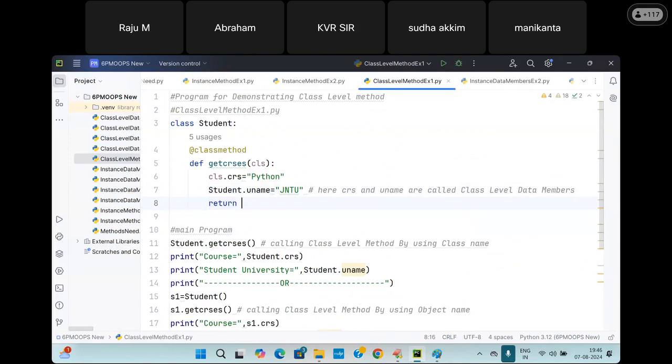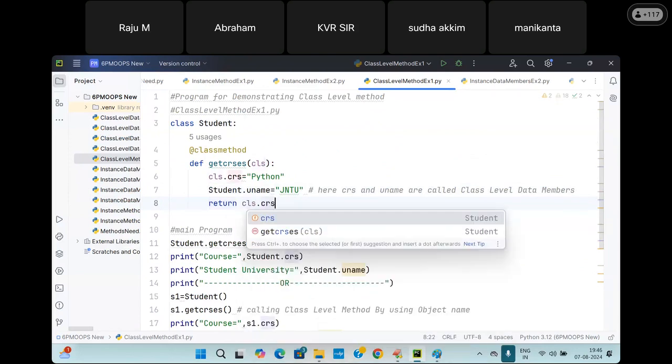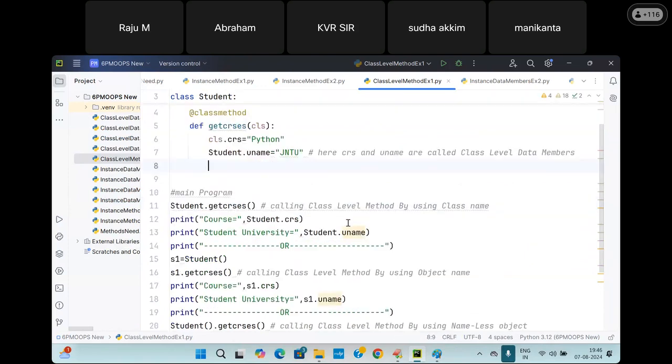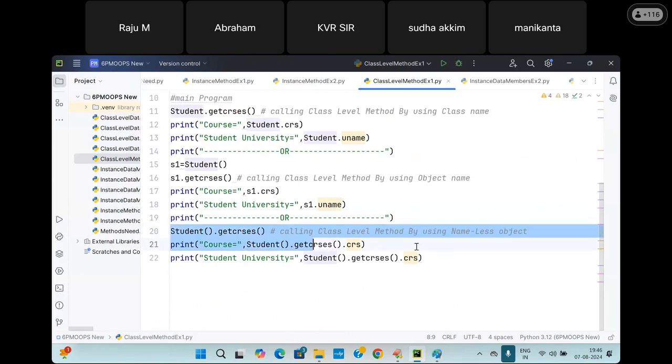Return of what is this? cls.crs, cls.crs. You can return that also. Of course, at this point you don't need to worry, because I don't want to confuse you at this stage.